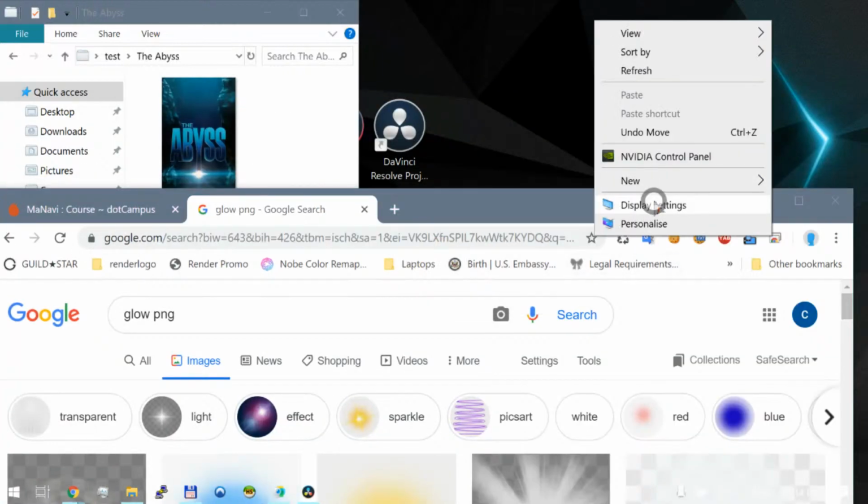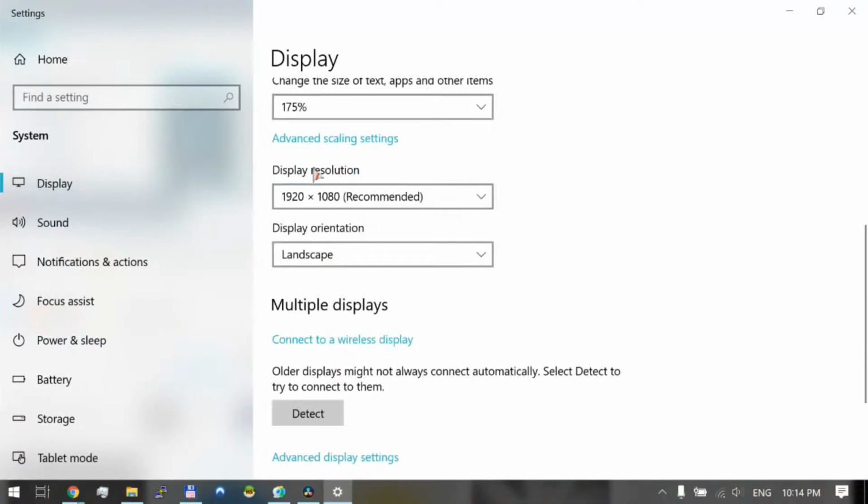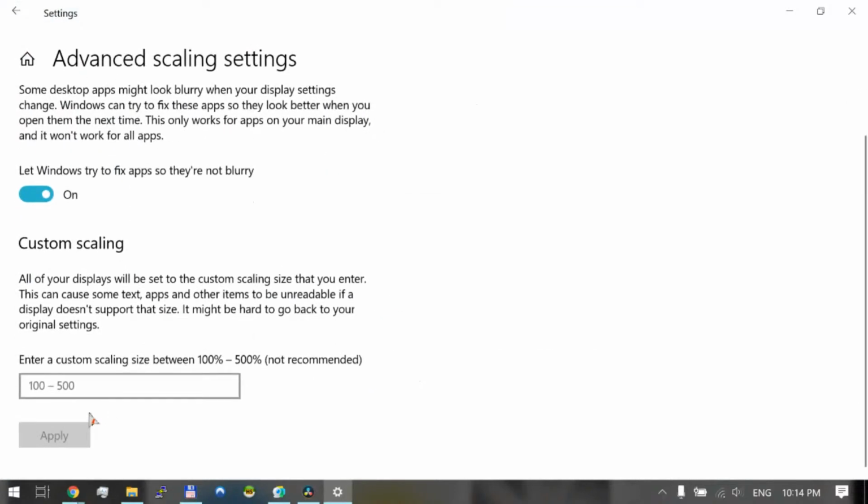Actually, let me try to change. I want to see better. Let me try to change the resolution here. Let's go to 100 and tell me. I think you should see it much bigger.